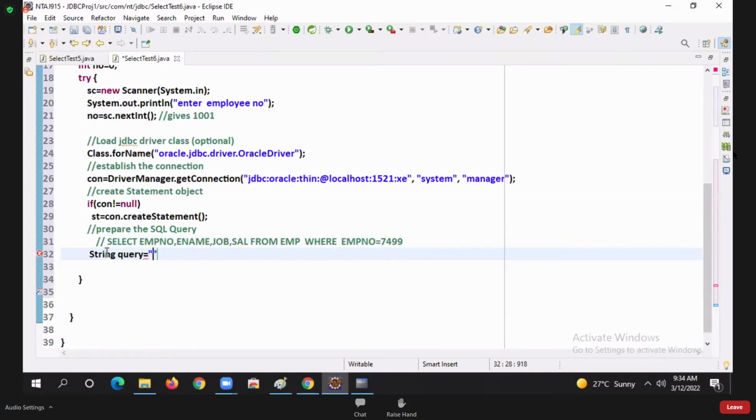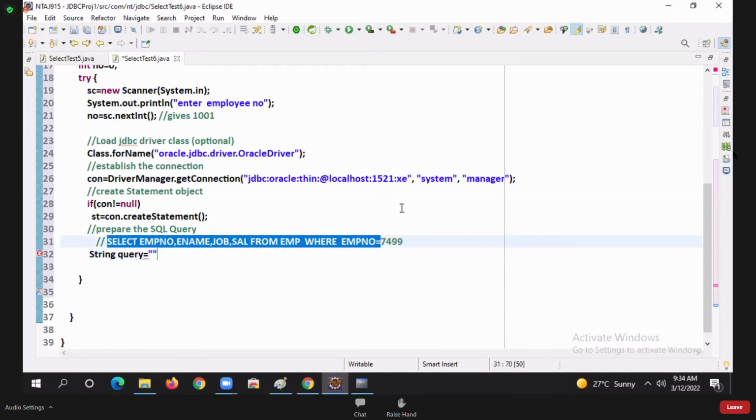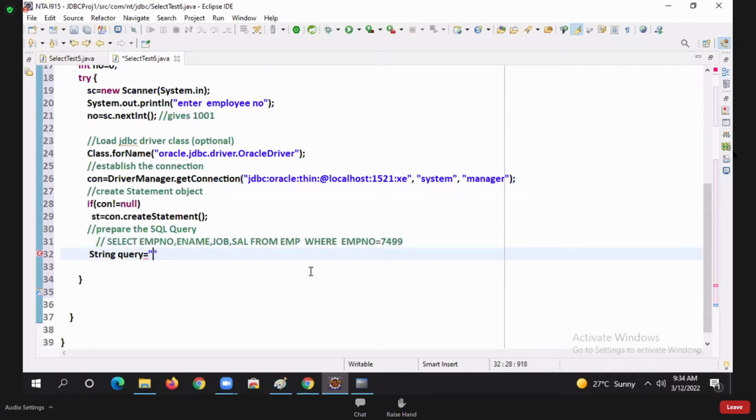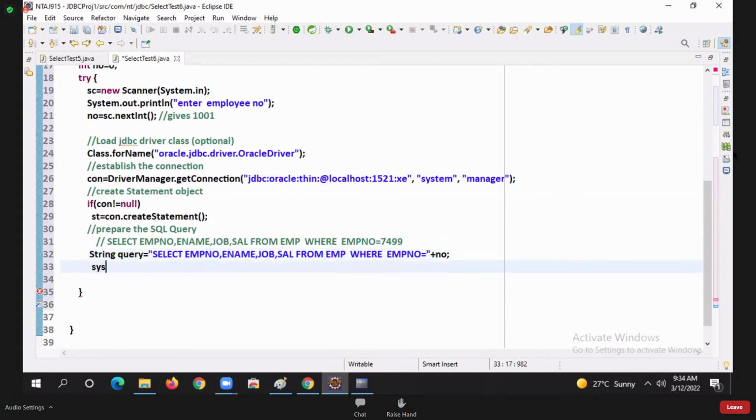String query. Paste, plus. What is the variable that is having the employee number, guys? No. It's better to print the query or not? System.out.println query. What, guys? Sysout query.